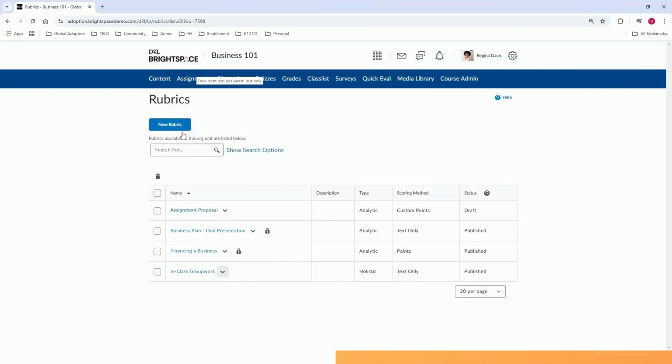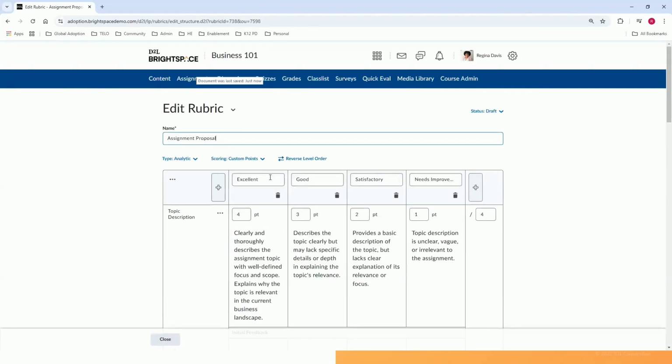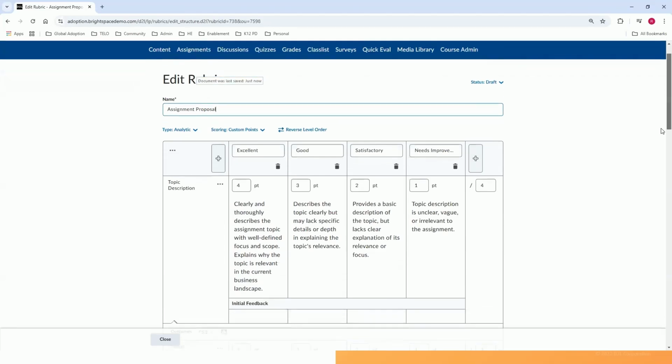In order to create a new rubric, you can click on this new rubric option here and start creating a rubric. I do want to go in and show you how you can edit one that's already existing. This assignment proposal rubric here, I've already started it. You can see that it's in draft status. I'm just going to hit the drop down and click on edit and go through this together.